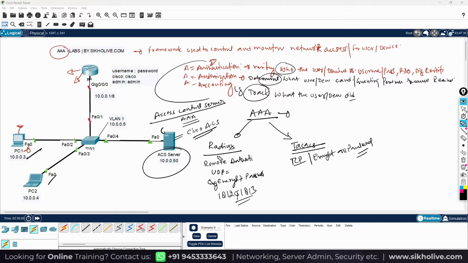It uses RADIUS as well as TACACS. The ACS server authenticates, authorizes, and accounts for users. In authentication, it verifies the user credentials. In authorization, it defines what commands or network resources a user can access. In accounting, it logs user activity for auditing or reporting.